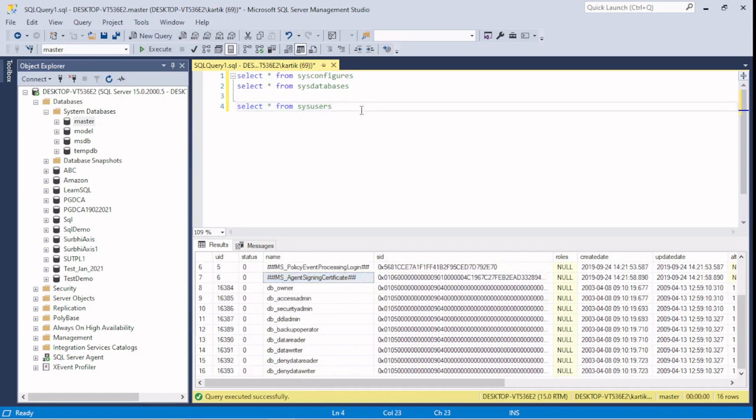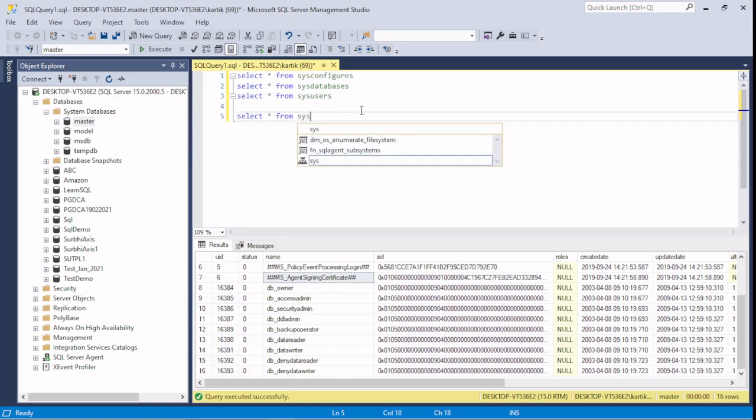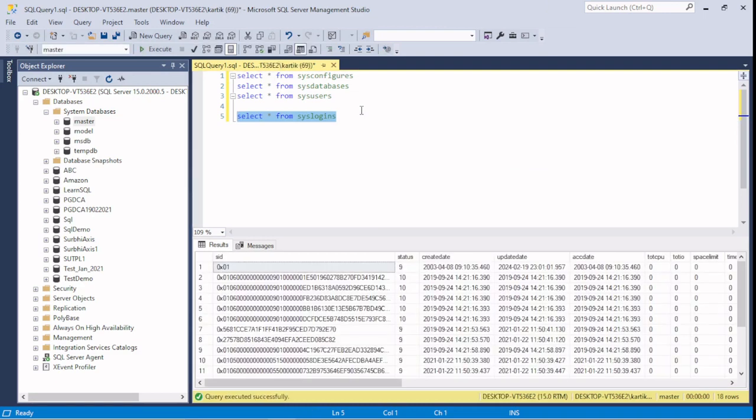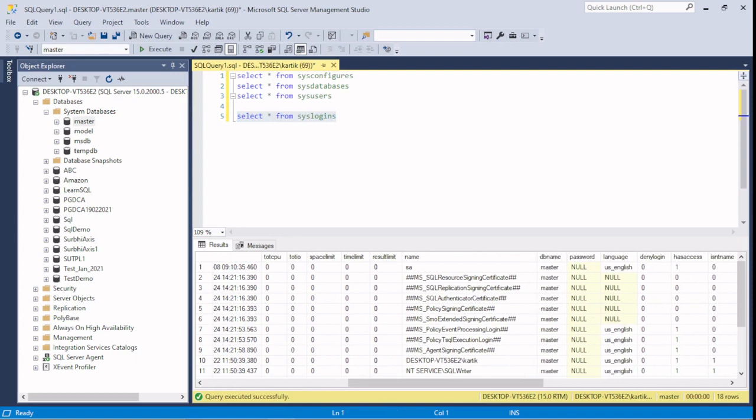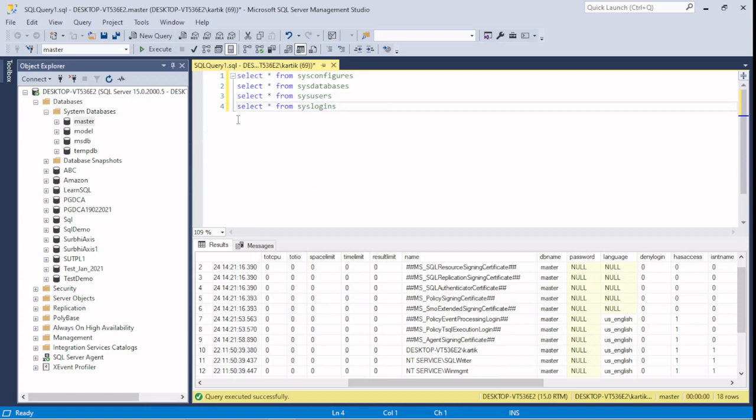And if you want to check the logins also, you need to select star from sys.logins. This will show you the login details. These many logins are there. Who is logged in? These many login details will show, like SA in the master. All these things are used by the DBA, but I am showing you this basic information, so it will help you.